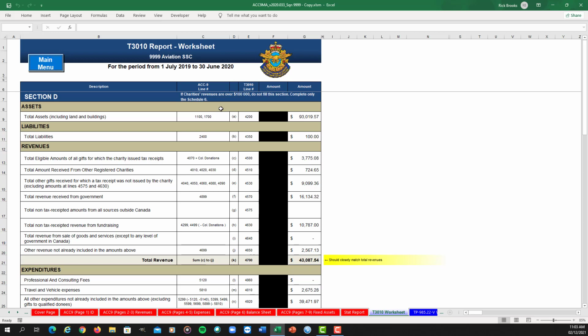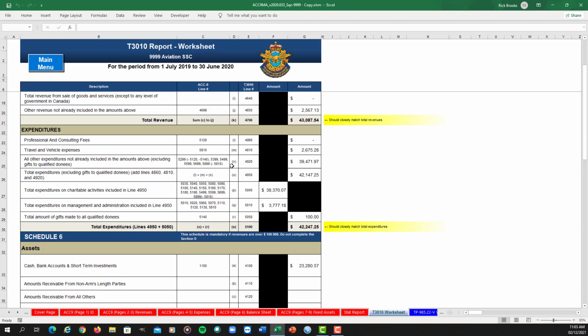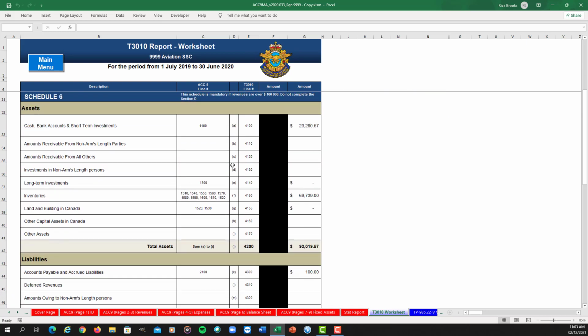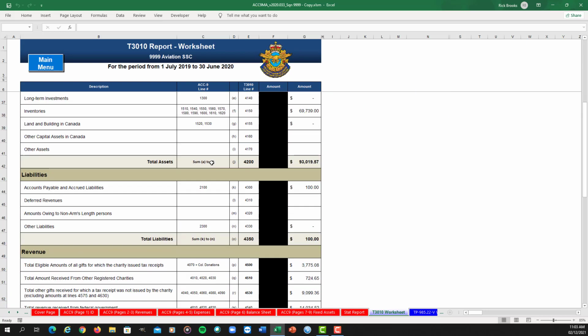So when you do your T3010 report and you hit Section D, you will see all these numbers have been generated for you, and it tells you what line number on the T3010 report that you have to use. Again, it goes through all the assets, liabilities, expenditures, and the Schedule 6 items.